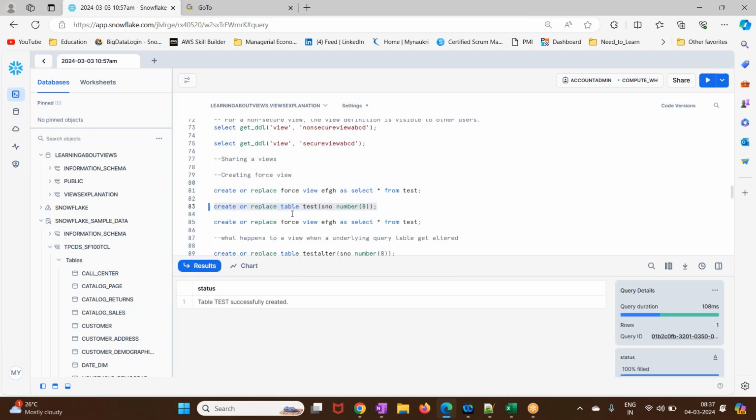Once I create the table and execute the same command with force which I executed earlier, it is now successfully created. So the force keyword is present in Snowflake, but even though it is present, it does not give us an opportunity to create the view if the base table does not exist. That is the takeaway we need to understand from here. Initially I tried to create a force view with my base table not present, and Snowflake threw an error.